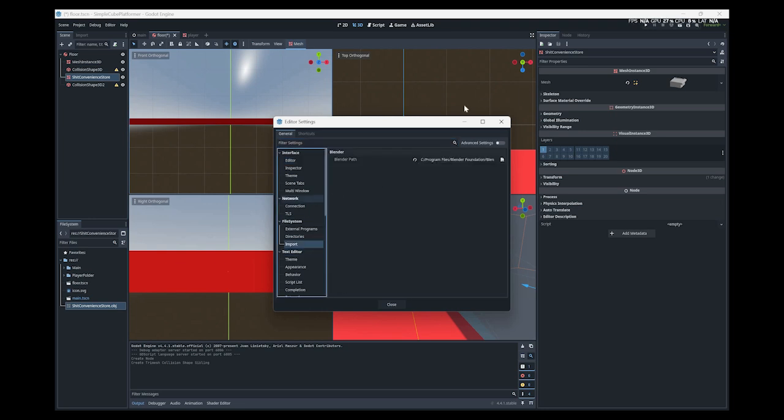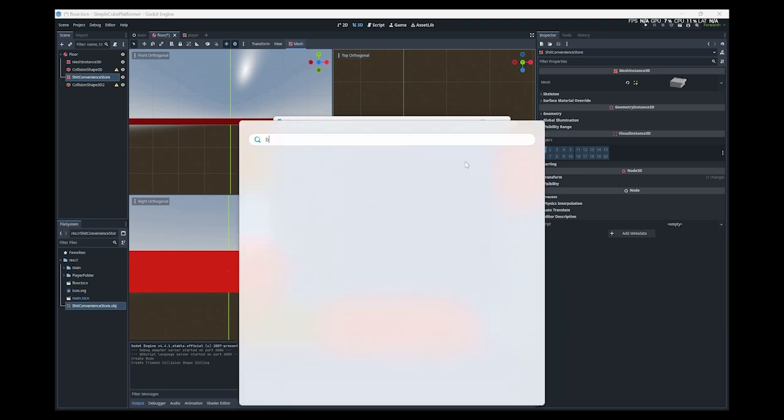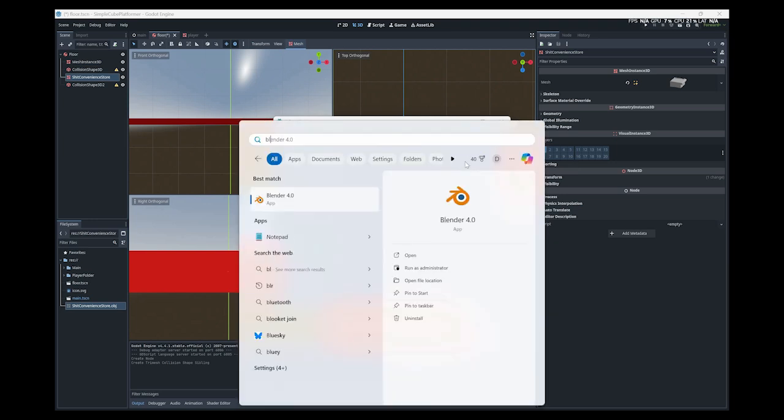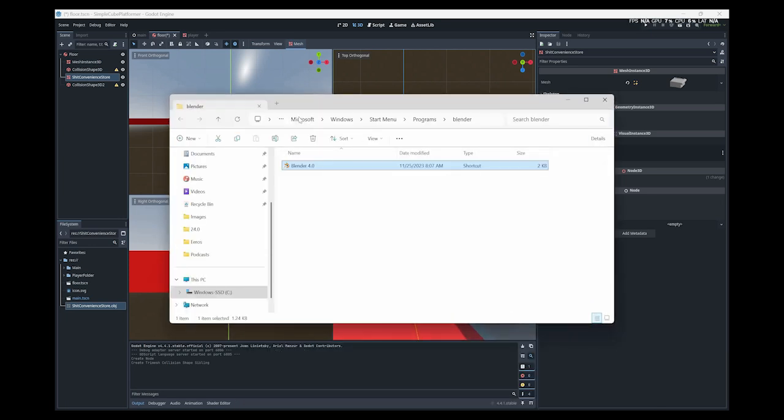You want to go to Editor Settings, then Import. All right, so you need to have your Blender path. Now, I'm actually going to intentionally mess this up because I'll show you how to get around that. In order to find the Blender path, you essentially have to go to the Blender files, Blender exe, et cetera. The way to do that, I'll just open this up.